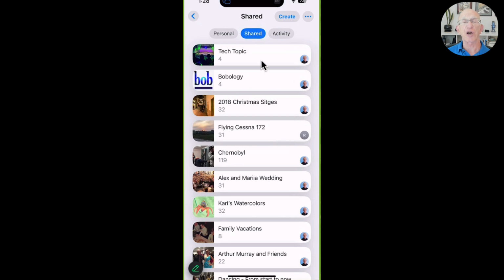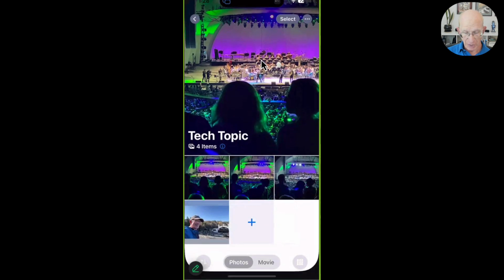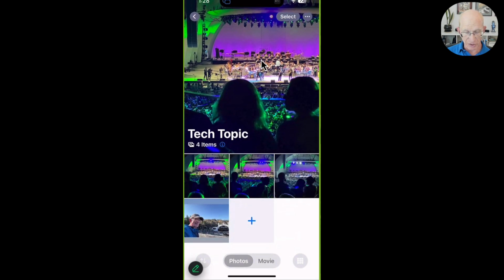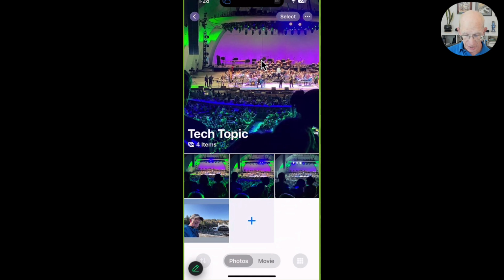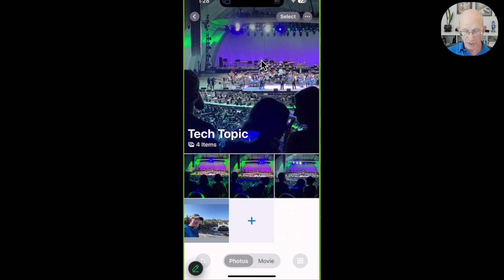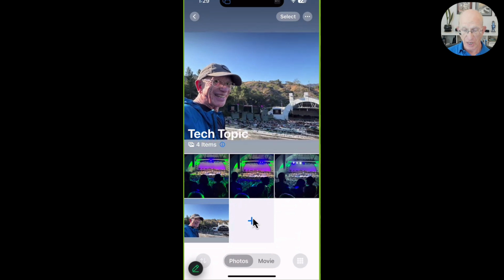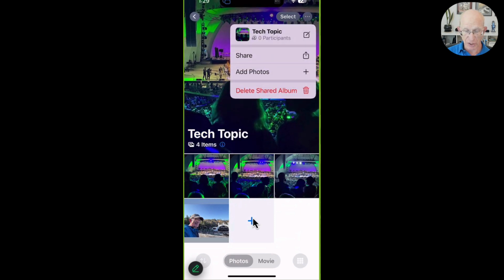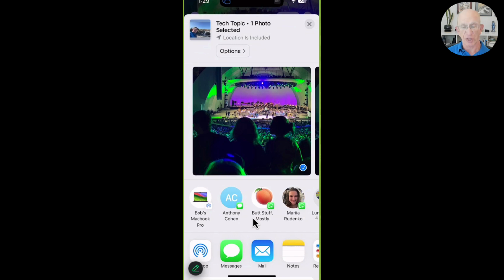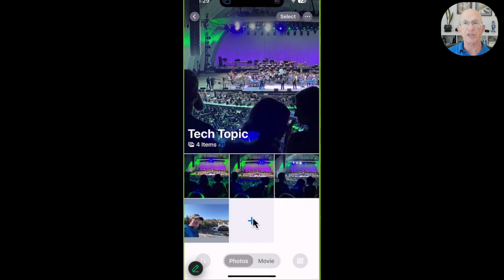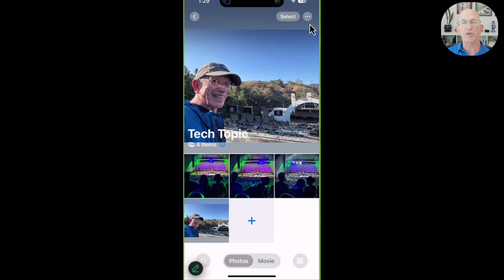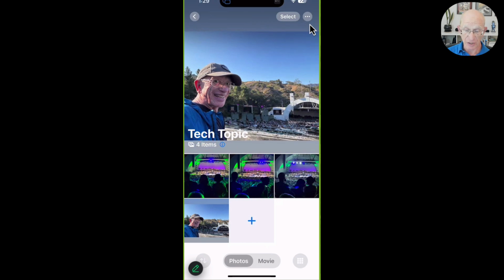Oh, here's my shared album here on top. So there's my album. I can see what photos are in it, and I have the ability to modify it if I want to. I can add more photos to it. I can share it in a different way by tapping on that share button. I did that fast, so I'm going to tap on this again. I go to the 3 dots, which is called an ellipsis.